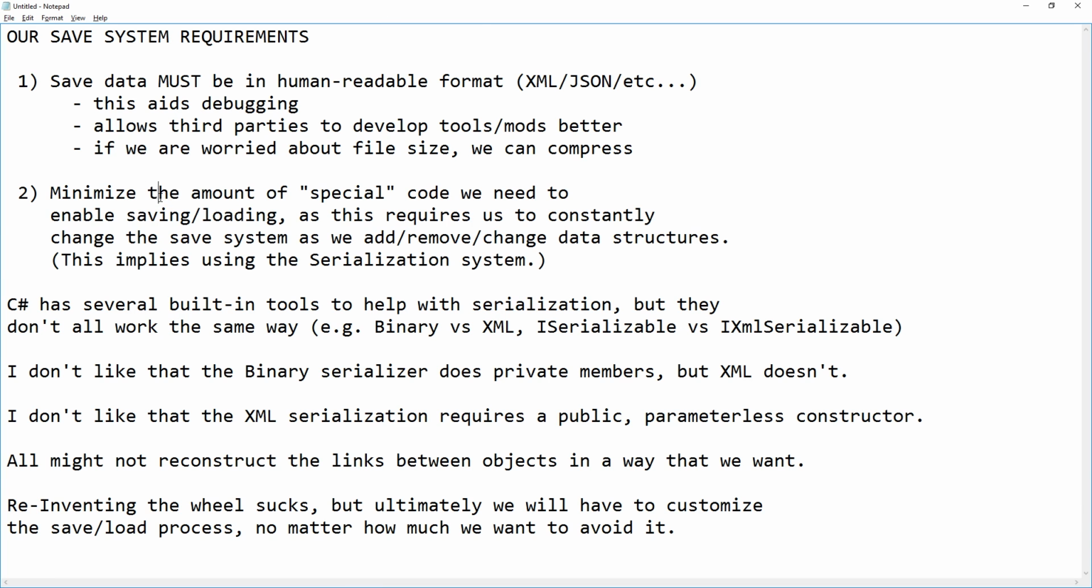Now, ideally, the other thing I would like is to minimize the amount of special code we need to enable saving and loading. Because this would require us to constantly change the save system as we add, remove, change data structures, right? So if we add some new trait to furniture or something like that, like, I don't know, temperature, then that's a new piece of data. And if we constantly have to go and update the saving and loading system to be able to deal with this extra piece of data, that's annoying.